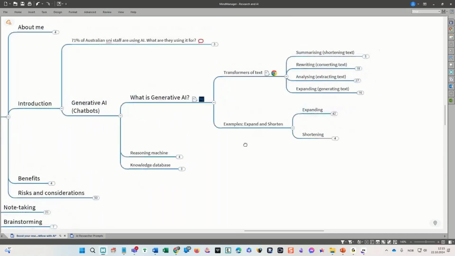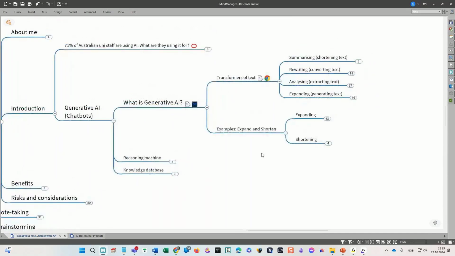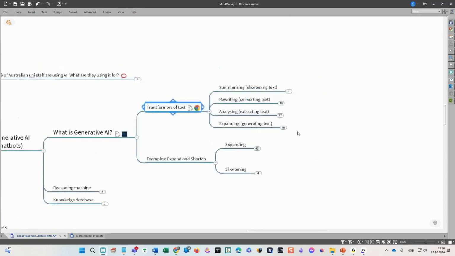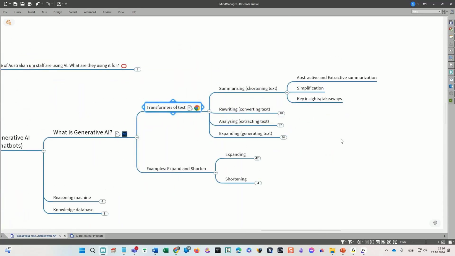I was thinking about what is generative AI and these chatbots, and my definition, the one I came up with, is they are transformers of text. So they can shorten text, and this is probably one of the most popular use cases for it. So it can summarize and simplify text.